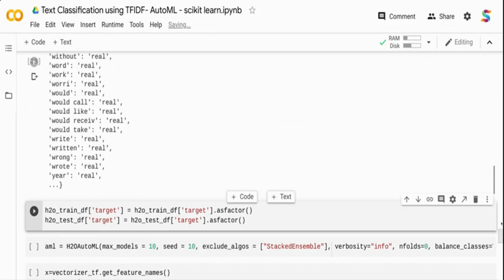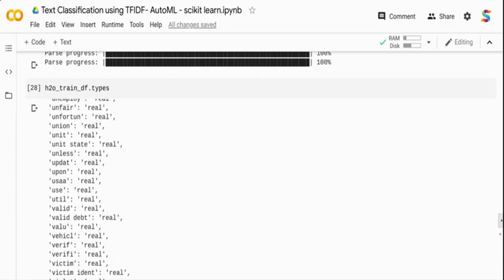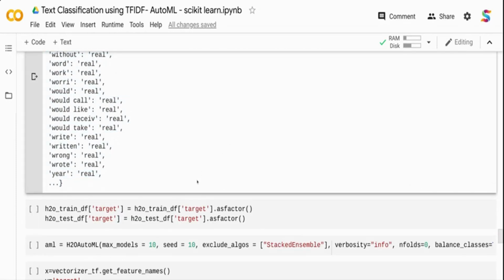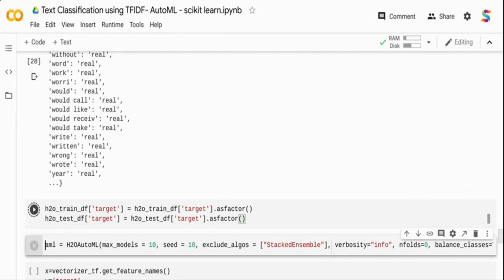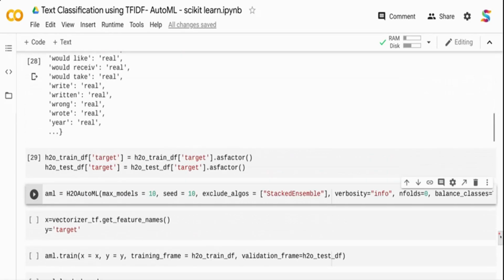Now in this case, I'm not able to see the target column because it is masked, but the target column is going to be integer by default because we are given 0, 1, 2, 3, 4. So I'm using asfactor, which will convert the target column into an enumeration object so that it understands it's a text classification problem. All right, now once the target is converted, I'm going to set my H2O AutoML pipeline.